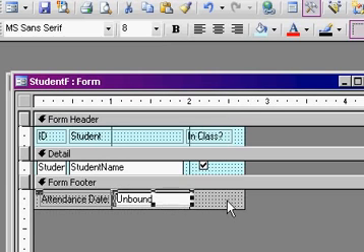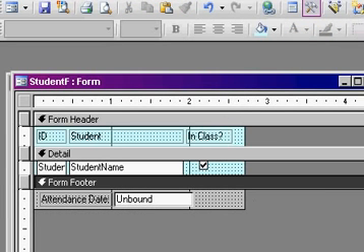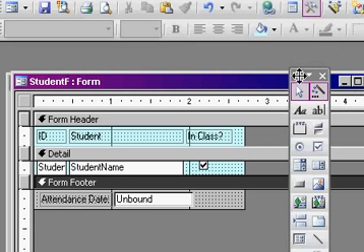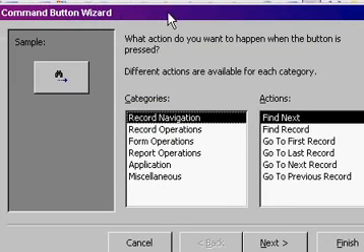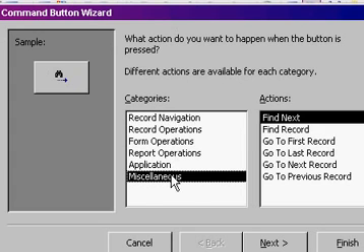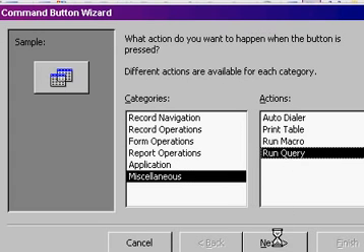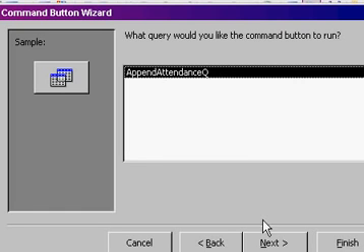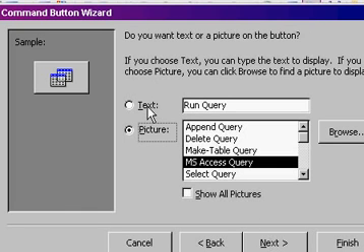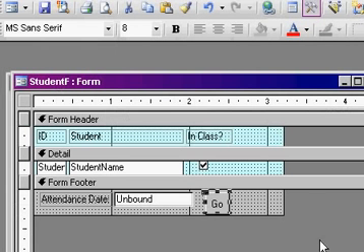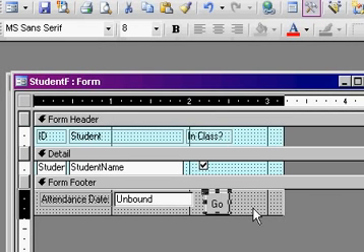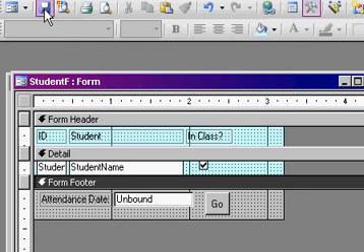And while I'm at it, let's make a button down here to run our query for us. Alright, so I'll hit my command button right here. Drop a command button down here, make sure my wizards are on. I'll come down to miscellaneous, run query, next. I only have one query right now. Next. Alright, we'll just make the caption say go and finish. There we go, there's our go button. Okay, save that.